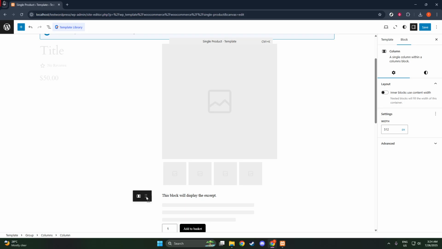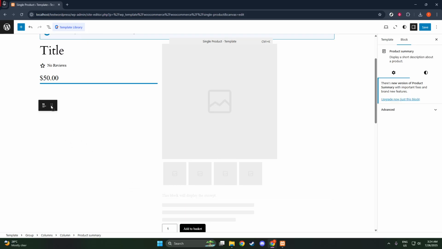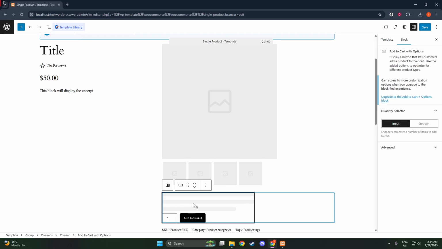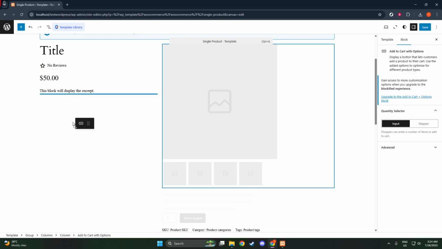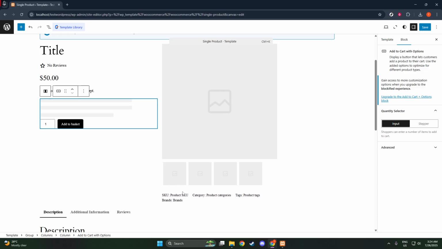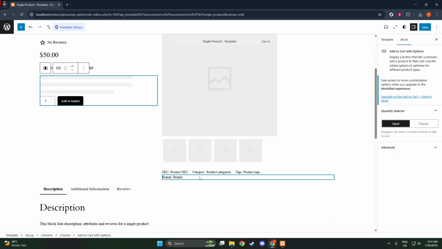Custom call to action, CTA buttons, can guide customers toward other areas of your site, like newsletter signups or blog posts that delve deeper into the use of your products. All of these can be added through various WooCommerce or Gutenberg blocks, offering countless possibilities for customization.